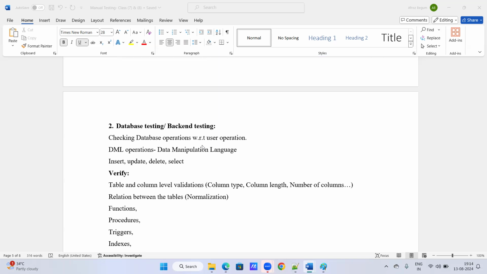So what exactly do we do? Database is a storage area where the data will be stored. That comes under the backend part, so we can say this is backend testing. As a tester, we mainly focus on DML operations. What is the meaning of DML? Data Manipulation Language. We check whether these DML operations are working fine or not.